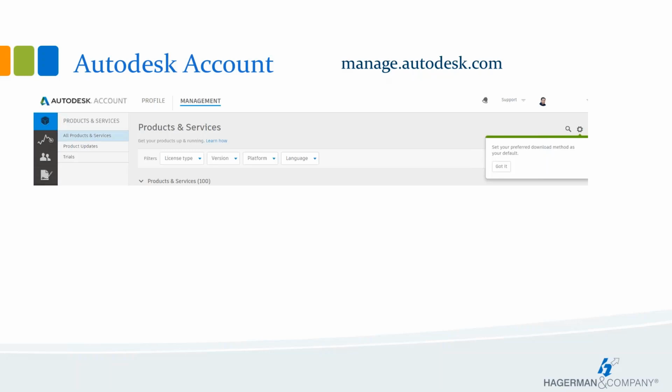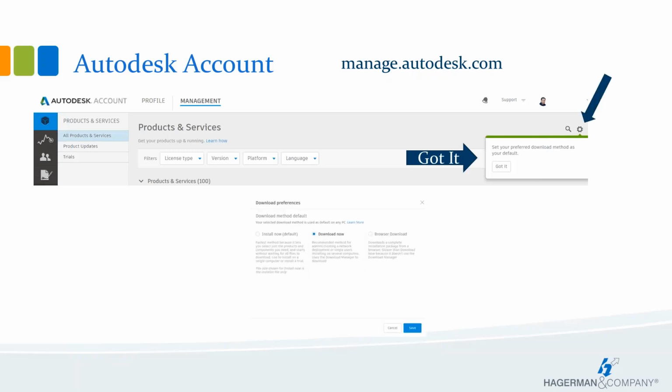On the right side, you might see a notification with a green bar at the top. That's a reminder that you can set your preferred method for downloading. That reminder is pointing to the Settings button. And when you want to get rid of that, you'll click on Got It. Then you'll click on the Settings button and take a look at the download preferences here. The one you want to set is Download Now, and then save it.